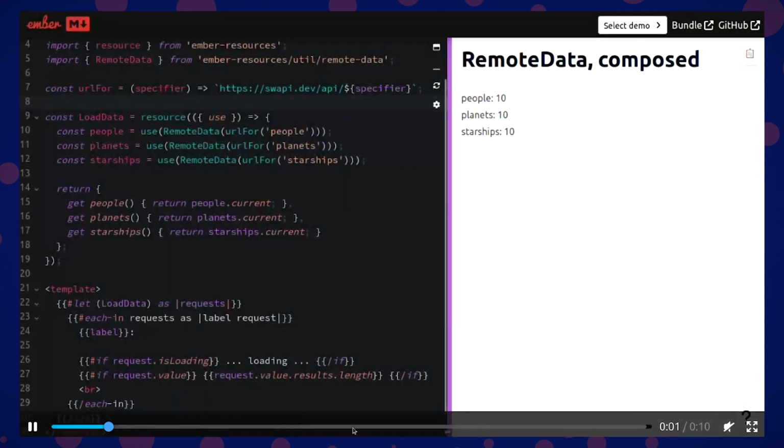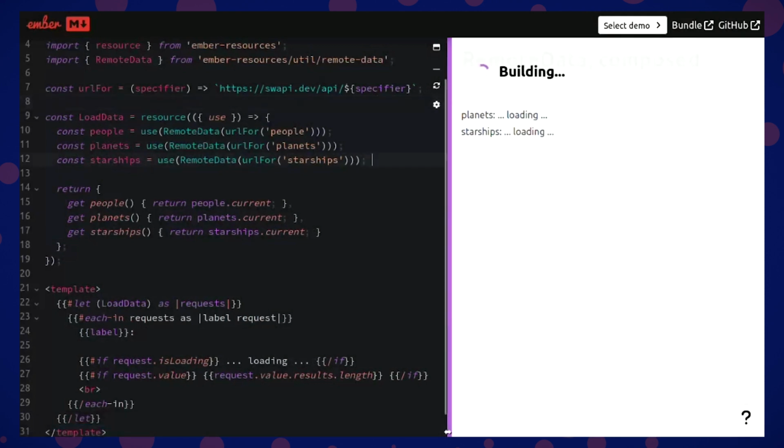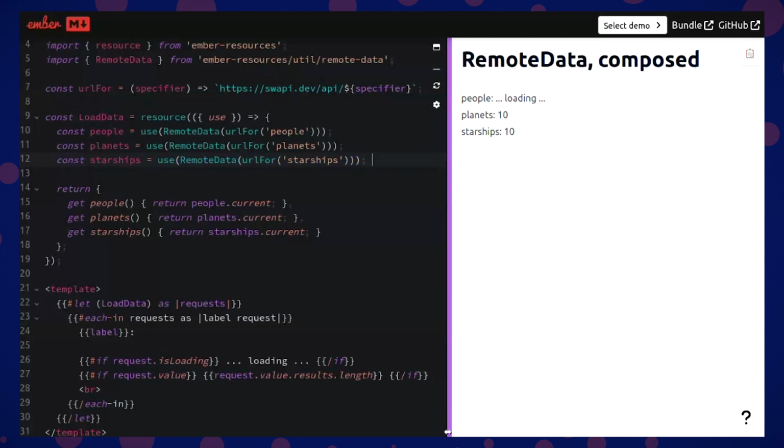So when rendered, it looks like this. You can see that each request for people, planets, and starships takes its own amount of time to load. And it just so happens that the Star Wars API only returns 10 records at a time. This can be as fine-grained or as combined as you want. Some UX patterns may want fewer loading indicators than what you see here.